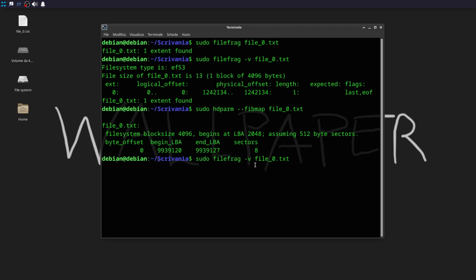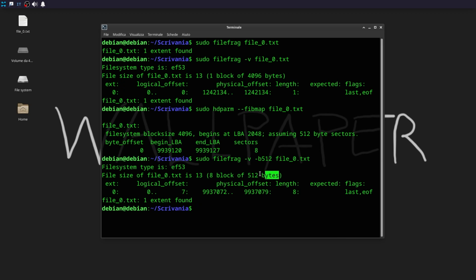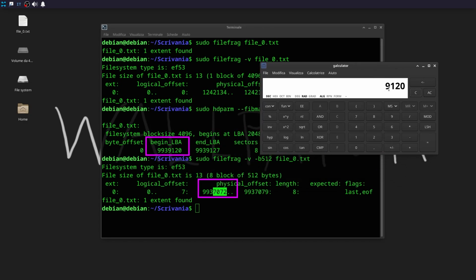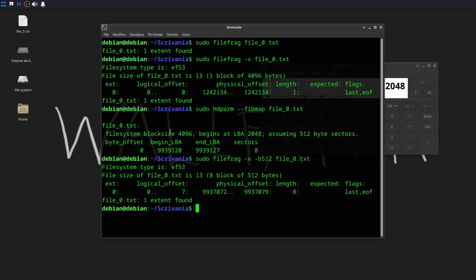So I give as a parameter the size of the blocks of 512 also on filefrag to see if everything is consistent. There is a discrepancy. Going to calculate the difference, you notice that those 2048 are the starting point of the file system. So I assume that filefrag does not take it into account.